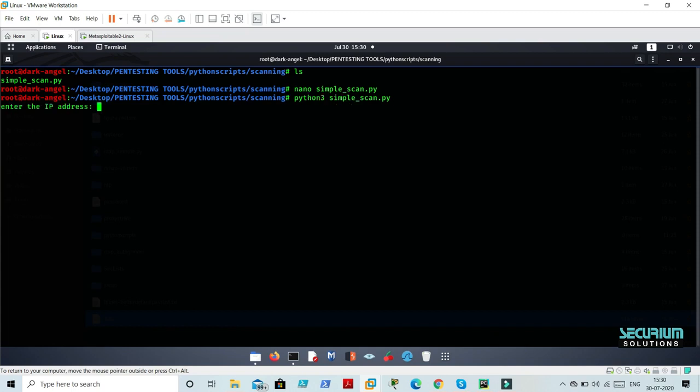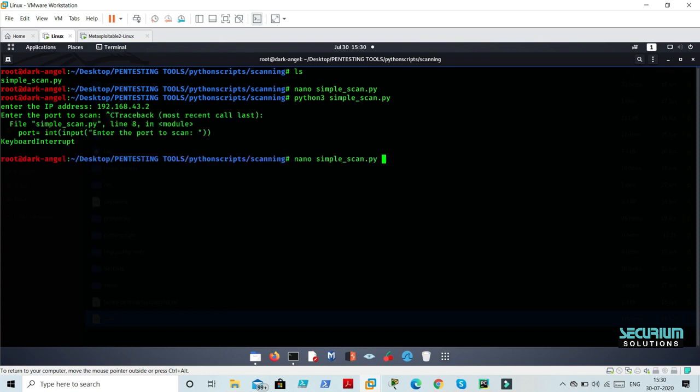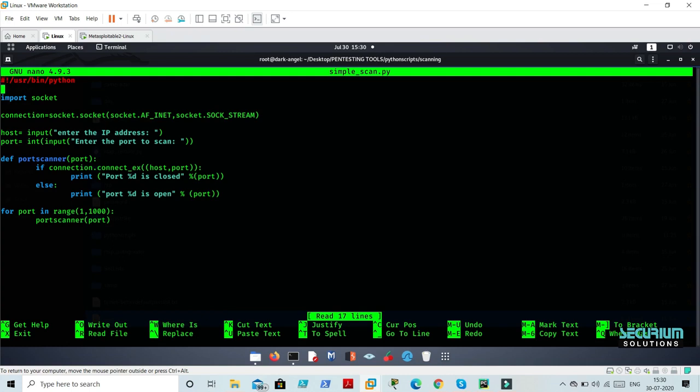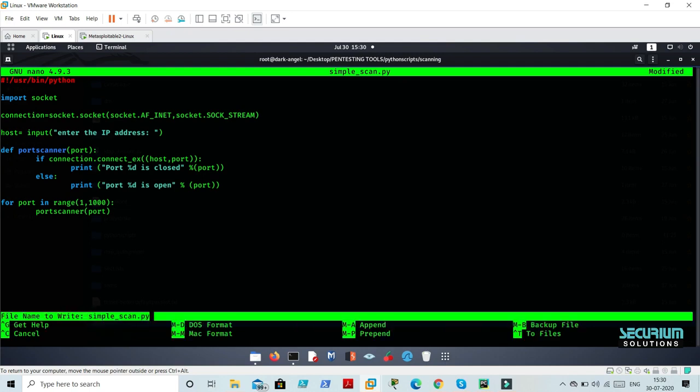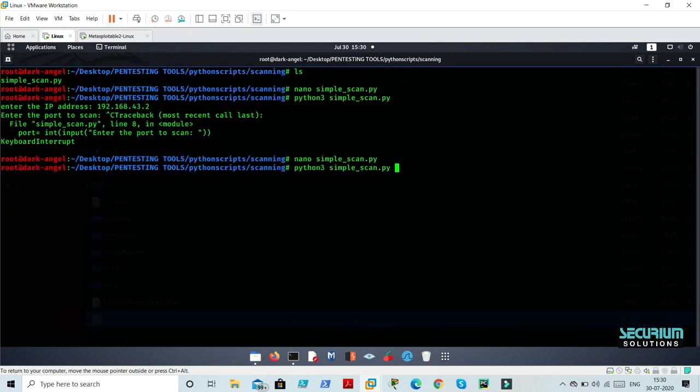Python 3 and simple scan, right? Enter the IP address, 192.168.43.2, right? And enter the port to scan. What port do I need to add in here? Okay, sorry for that, I've made a very simple mistake. Let me stop this one and I'll open simple scan with nano, and I need to delete this line. I don't need this line, right? I'm going to scan all the ports. If I want any particular port, I can have this line. I don't want it now, so I'll save this by deleting that.